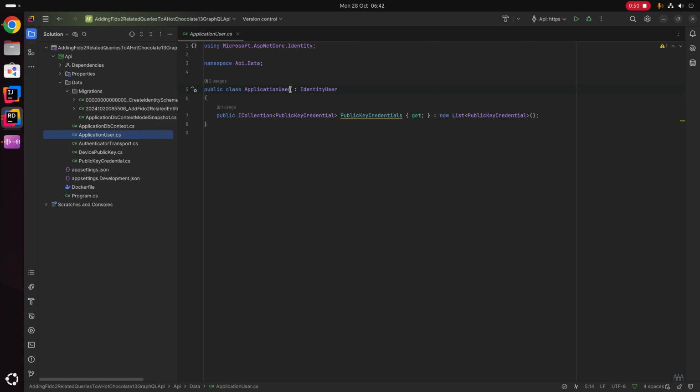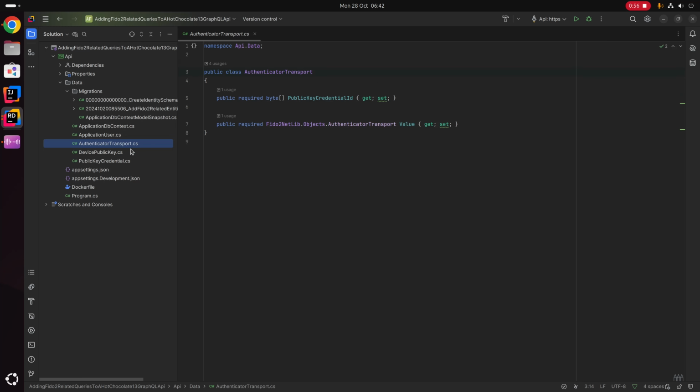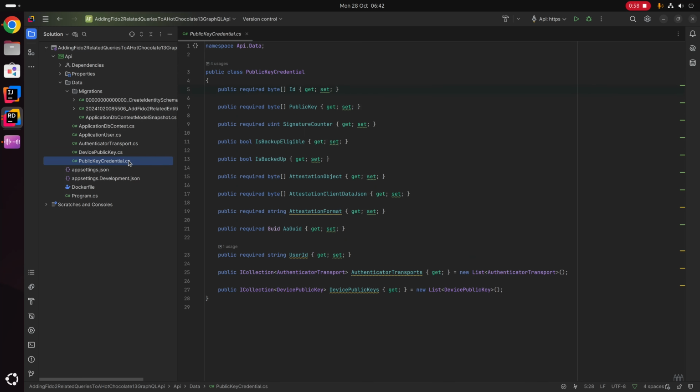We've then got our application user class, which contains a collection of public key credentials, and then we have our three FIDO2 related entities, including the most important one, our public key credential entity, which is the entity class that will actually model the public key credentials.